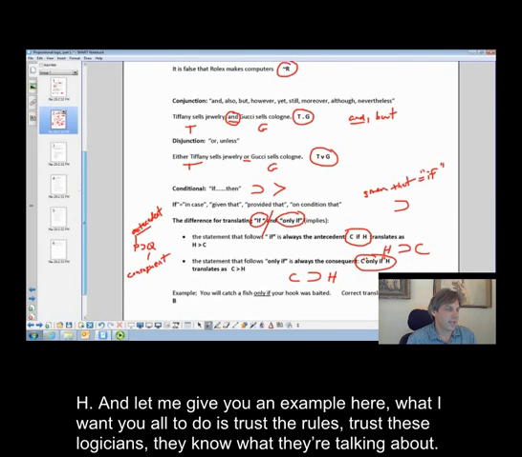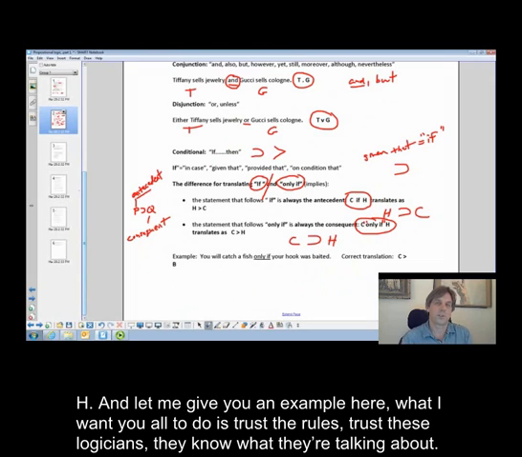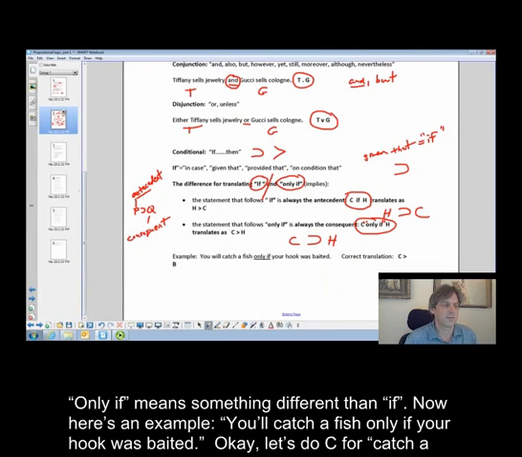And let me give you an example here. What I want you all to do is trust the rules. Trust these logicians. They know what they're talking about. Only if means something different than if. Okay, now here's an example. You will catch a fish only if your hook was baited. Okay, let's do C for catch a fish.